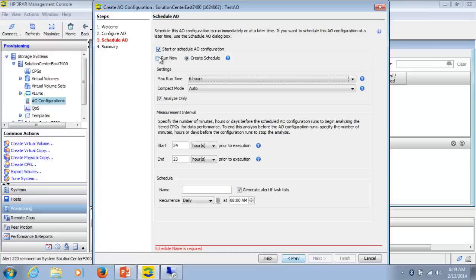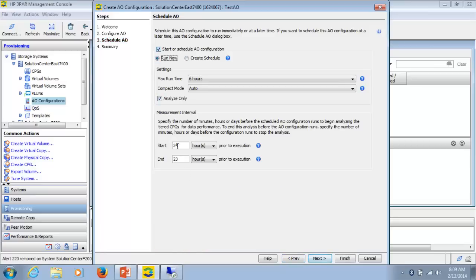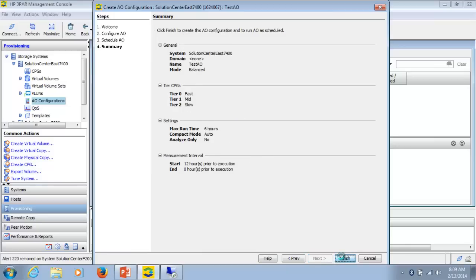I'm actually, like I said before, we're going to run this now, so we're not going to put a schedule in there. And I'm actually going to look at data from 12 hours ago up until I run this adaptive optimization configuration. I'm also going to take the check mark out of Analyze Only, because if you do Analyze Only, it's just going to tell you what it's going to do inside the reports, and it's not actually going to move any blocks of data around. So we're going to uncheck that. Oops, let's fix that. That won't work. Do 12 hours ago. Next, and then Finish.